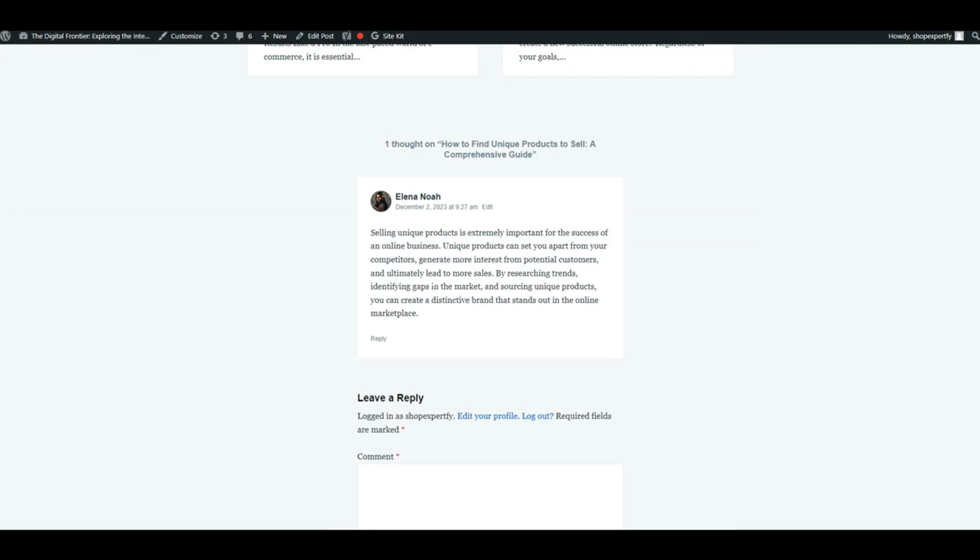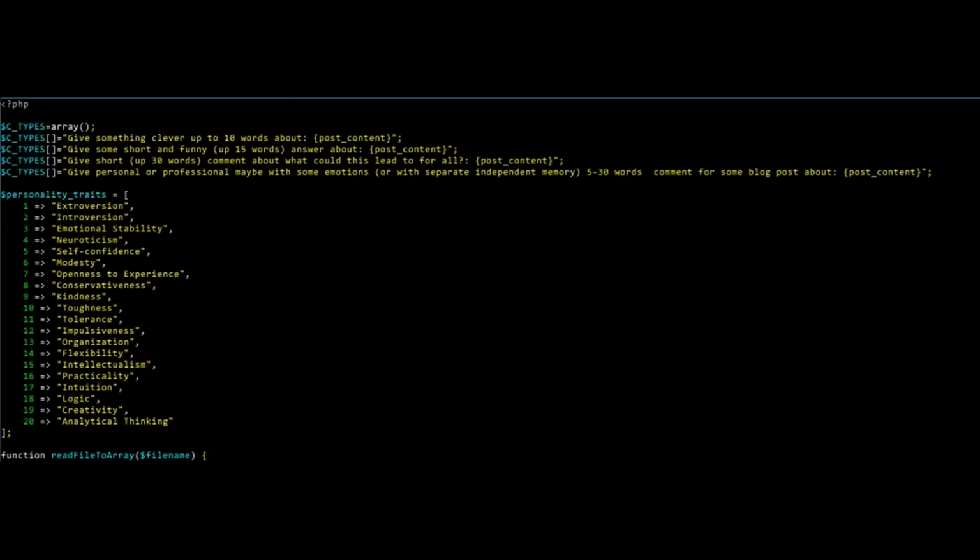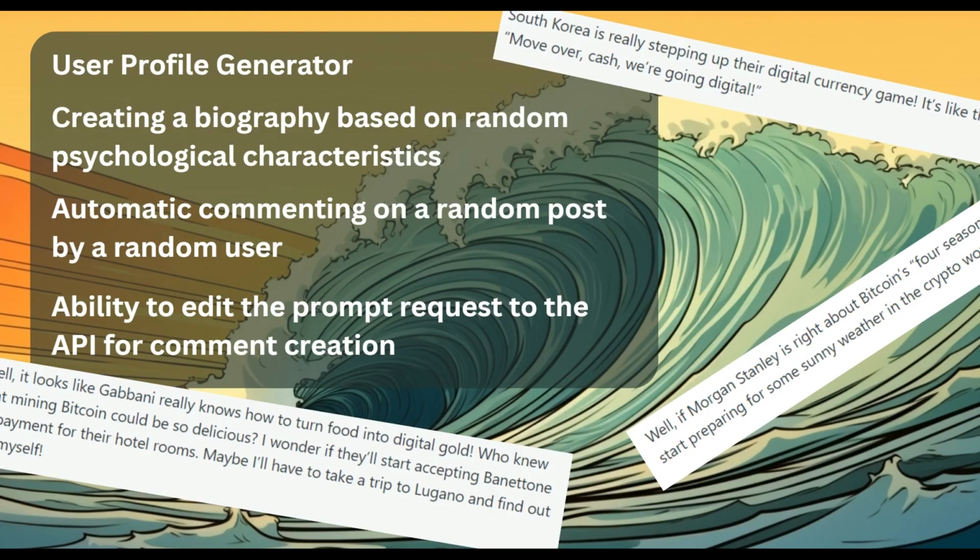You can also control the types of comments through the config file, specifically in the $C_types array, which sets possible prompt strings to OpenAI, selected randomly. For example, something clever up to 10 words about post_content. The prompt requests are relatively universal, so don't forget to look into the config if you want the comments to have the shade you want. I will be glad if you can supplement this list of prompt requests.